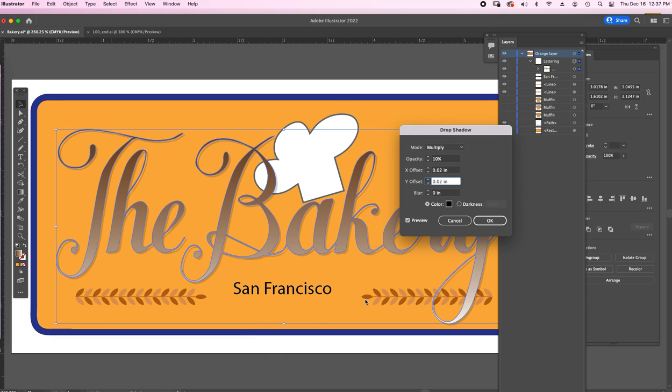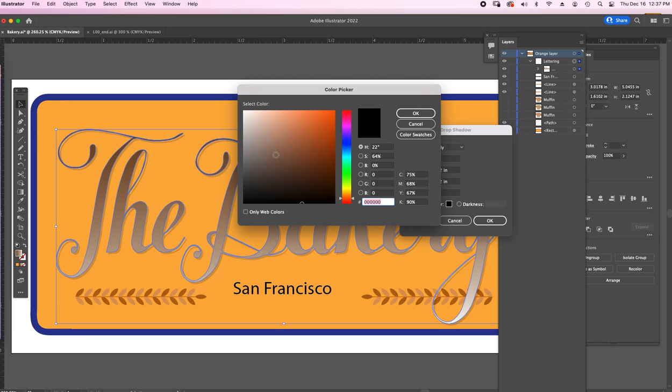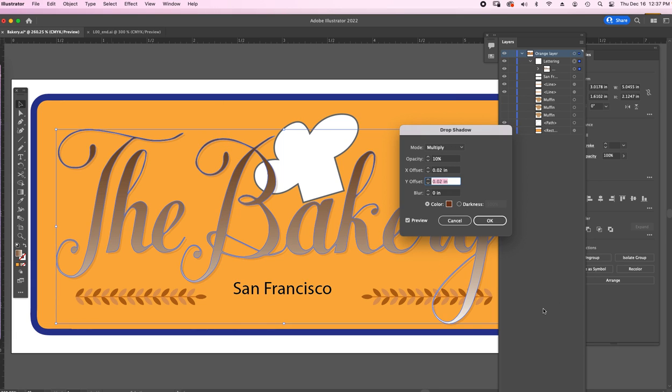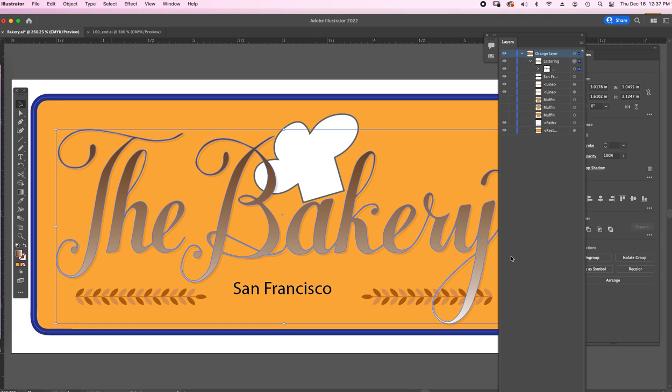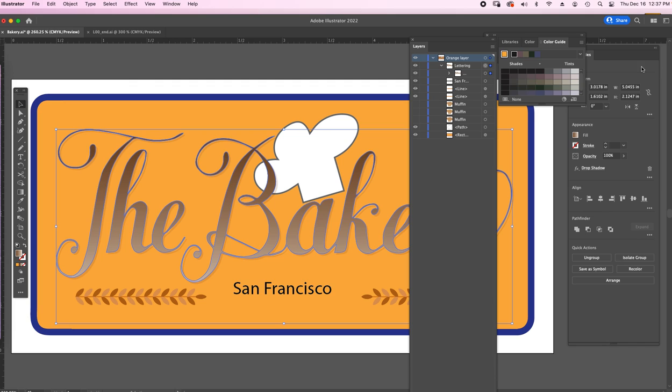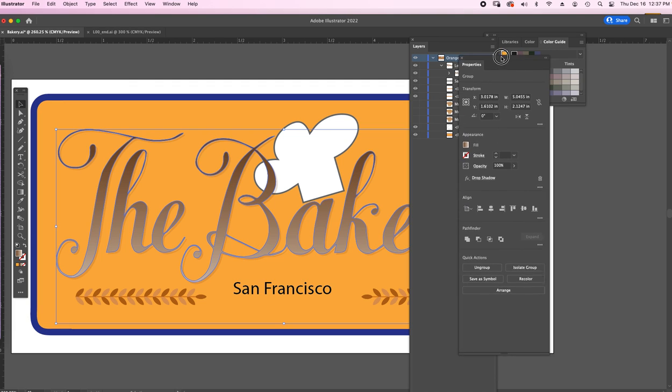All right. So now it's kind of a harder edged shadow, but now you can kind of see it on there. Okay, and you can change the color if you would like it to be more of a brownish color. You can do that, or even a weird color. And then you just do OK, and there you go. There you have it.